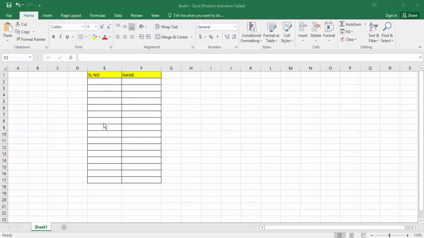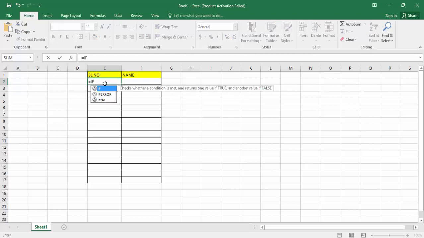Then we can see, firstly click on the serial number cell and on the keyboard press equal, and if, first bracket, then select any function, and again equal, double inverted comma, then double inverted comma, cross, then comma, again double inverted comma, and ROW, first bracket and 1 is to 1.